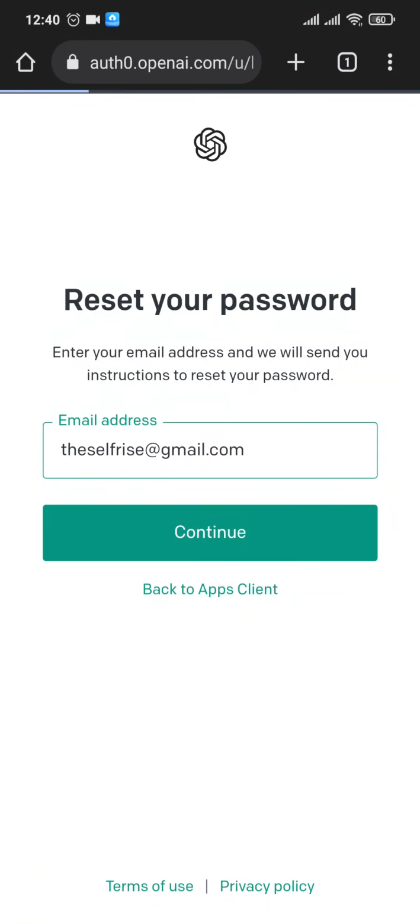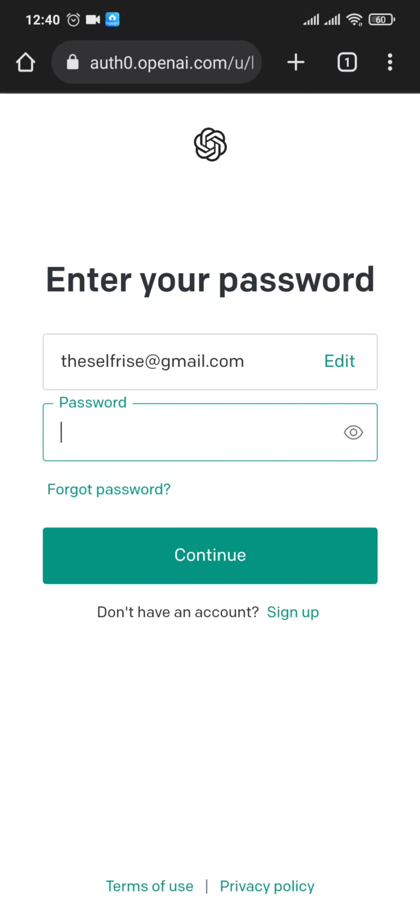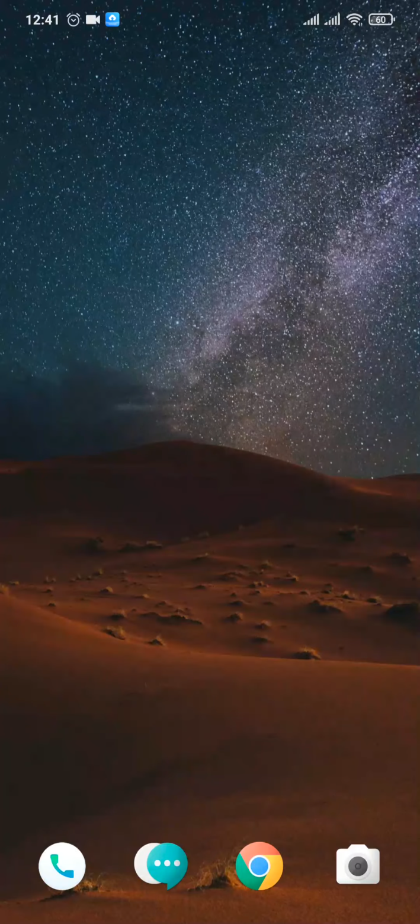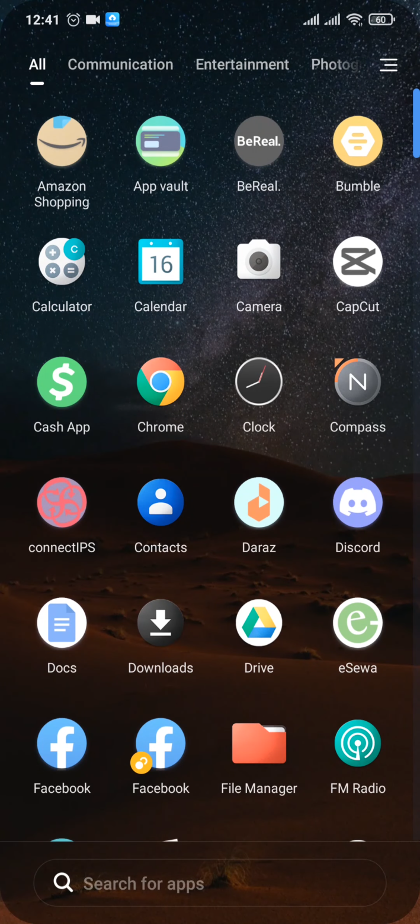Now you can again open up chat.openai.com. Tap on login and this time type in the new password that you just created and you'll be successfully logged in to your ChatGPT account. So that was a quick process of changing ChatGPT account password.